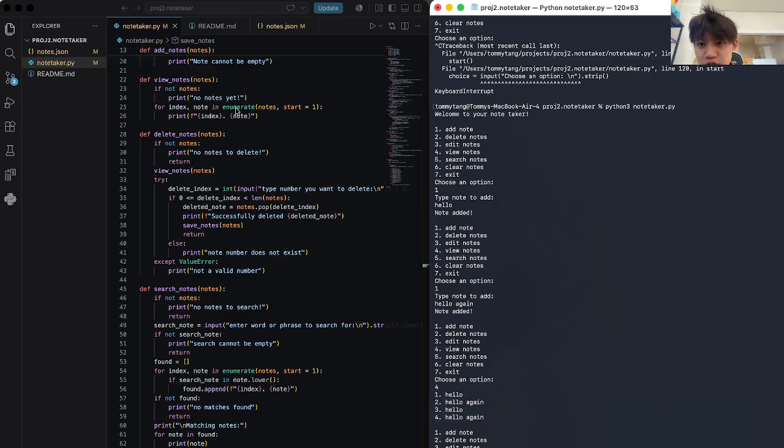And I did that with the enumerate function, which basically outputs a number as well, along with each object in the notes. And so when it says print f string index note, for example, index would be 1 and note would be hello. So I'll print 1 hello.